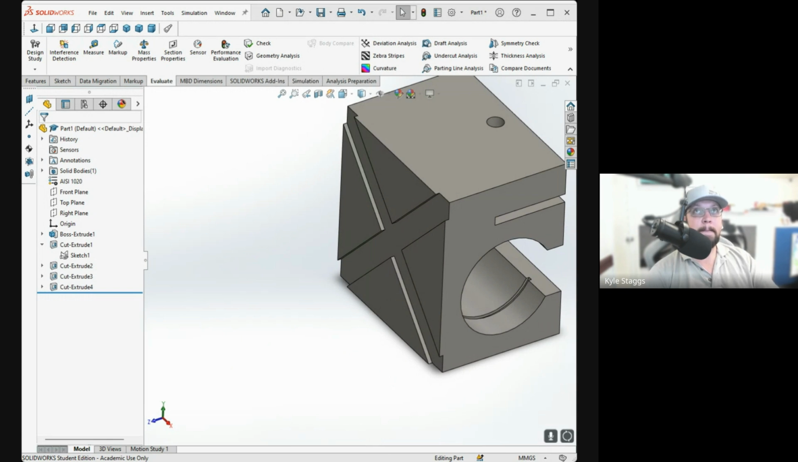Let's see. This one's a little trickier. There's a lot to think about on this one. There's an awful lot to think about. But there's a couple ways to present it.